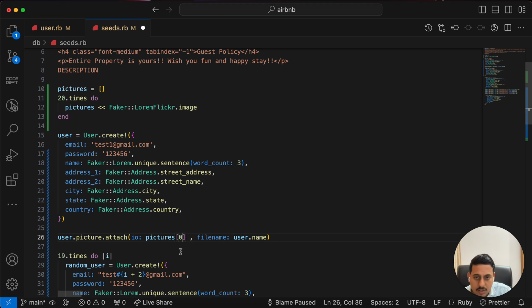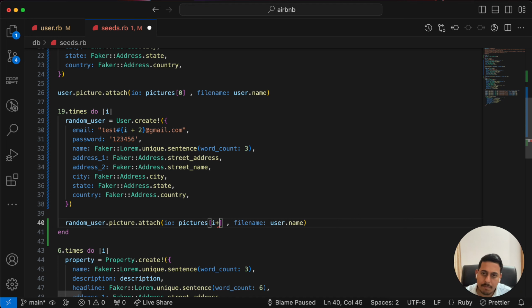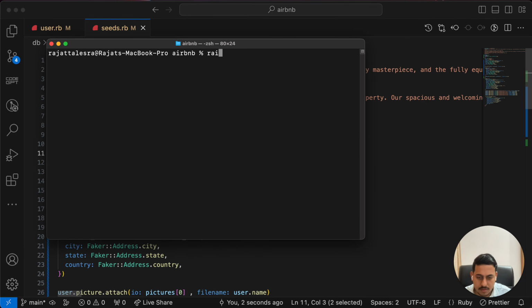First one we'll use for this user, 0th user, and for the rest we can copy this and paste it in this. We have to set this to our random user dot picture dot attach. We want this to be random I plus 1, so this will be 1 all the way till 19. Yes, so these 20 pictures will work. Great. Let's try this. Rails DB reset.